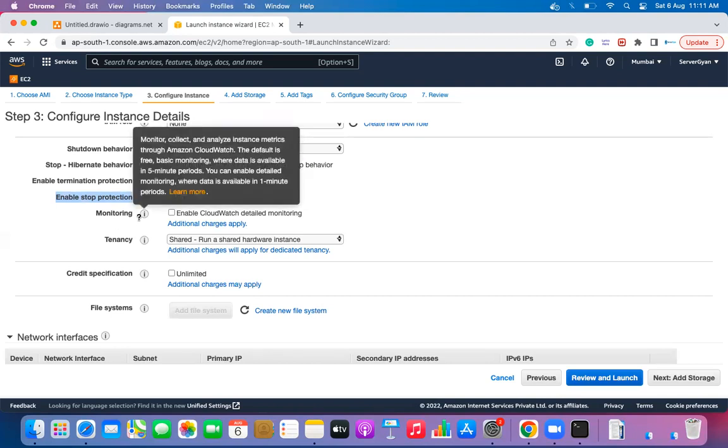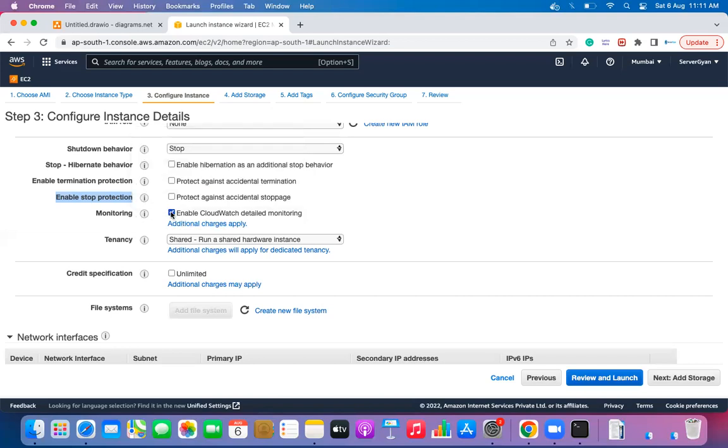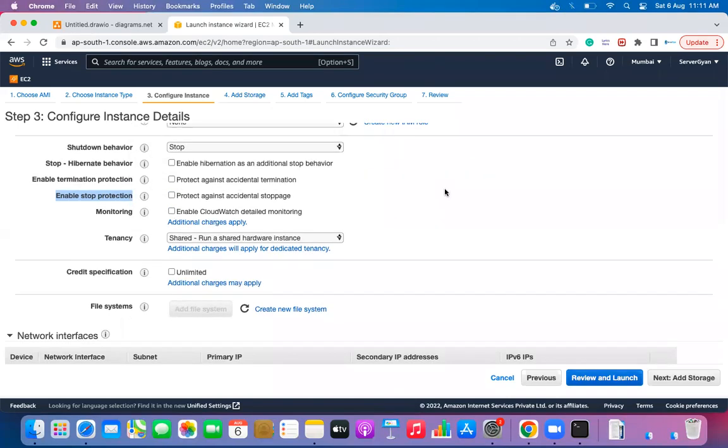Monitoring. This is an exam question as well as an interview question, because people usually want to know the default monitoring interval of CloudWatch. So guys, if you enable detailed monitoring, it will be for 1 minute. If you use default monitoring, it will be for 5 minutes. The difference between default and detailed is that you have to pay for detailed monitoring. It will require additional charges.